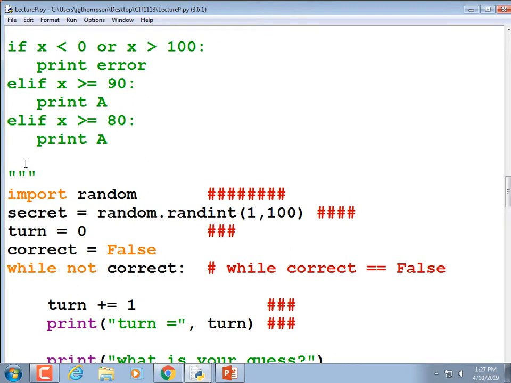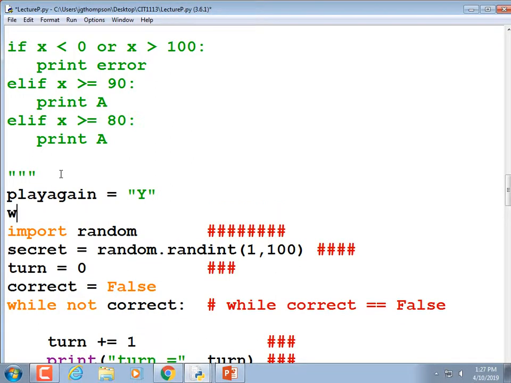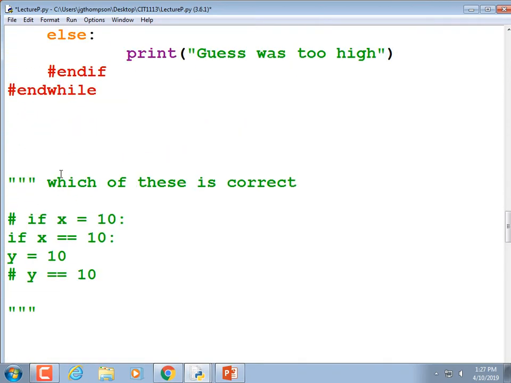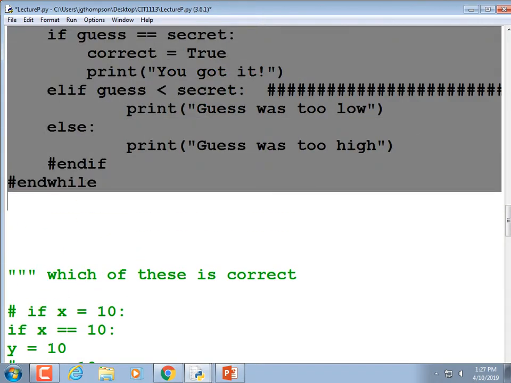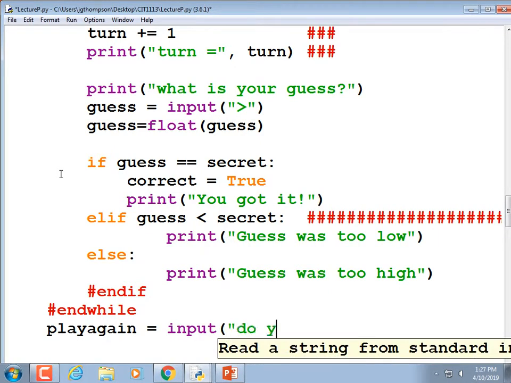So down here at the top of our game, right? Play again equals quote y, right? And don't go back and modify your code. This is just conceptual. While play again equals quote y, keep repeating that as long as that variable is like that. Tab all that stuff over. And then down here we're going to ask them if they want to play again, right? Play again equals input, parentheses, quote, do you want to play again?